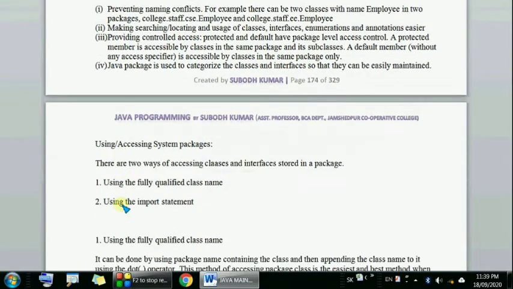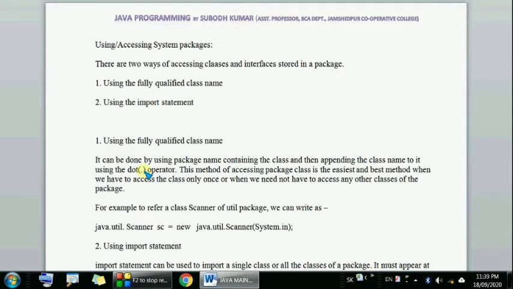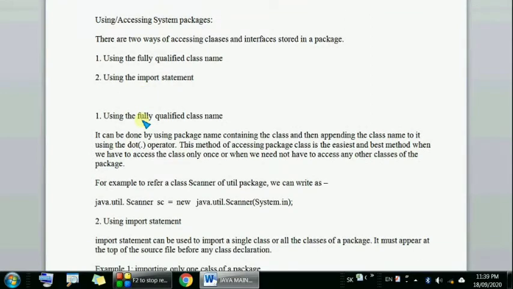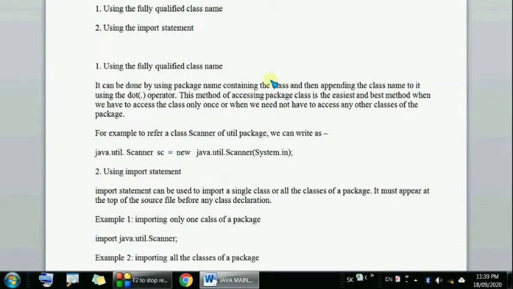Now, accessing system packages. There are two ways for accessing classes and interfaces stored in a system package or any other user defined package. The first one is using the fully qualified class name, and the second one is using the import statement. Let us see the first method, using the fully qualified class name. It is done by using the package name containing the class and then appending the class name to it using the dot operator. This is the easiest and best method when we have to access the class only once, or when we do not have to access any other classes of the package.